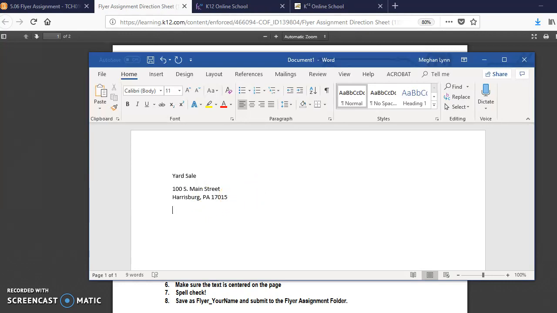And then I'm going to have this yard sale on Saturday, October 20th, 2018, from 8 o'clock a.m. until noon. So I have my basic contact information at the top. Now I'm going to add the items for sale. And in there, I'm going to make a bulleted list.